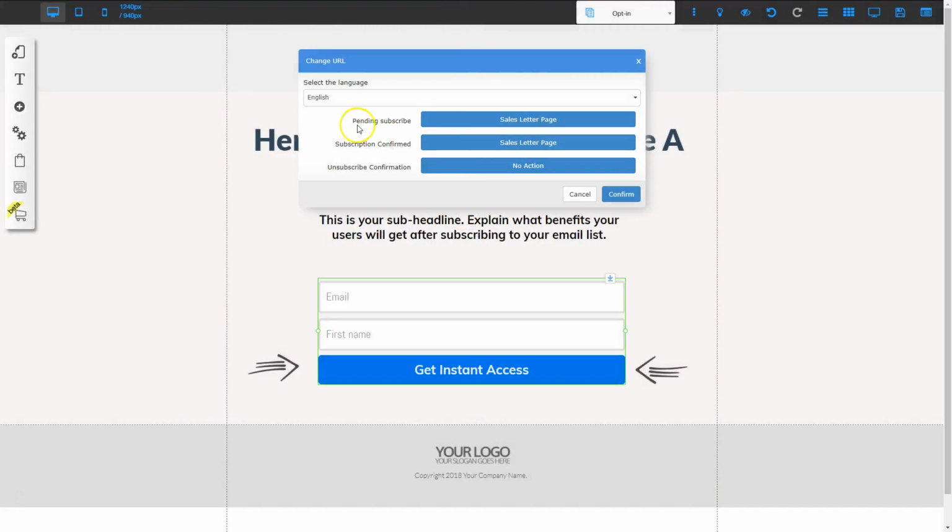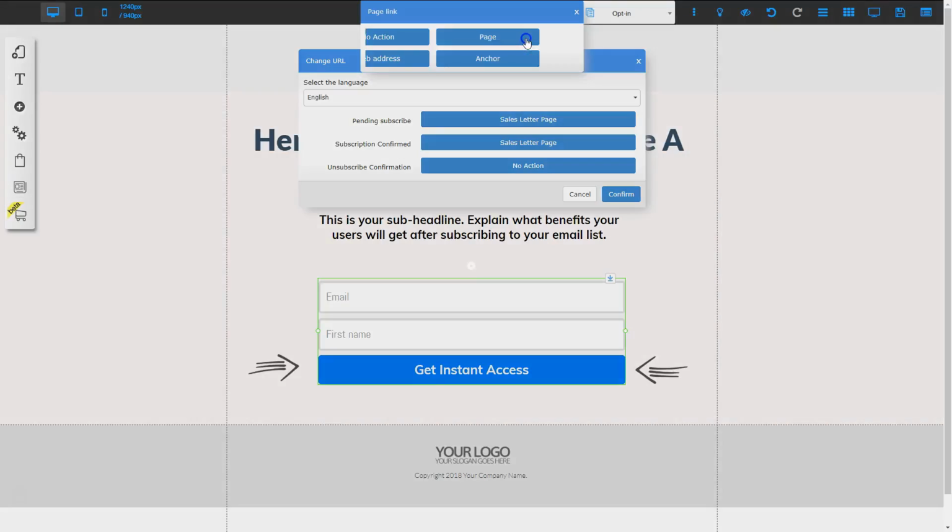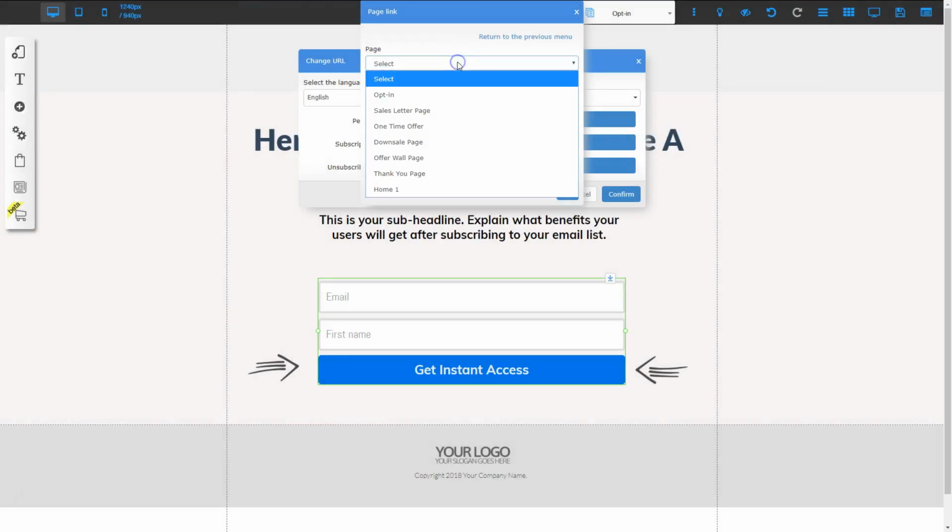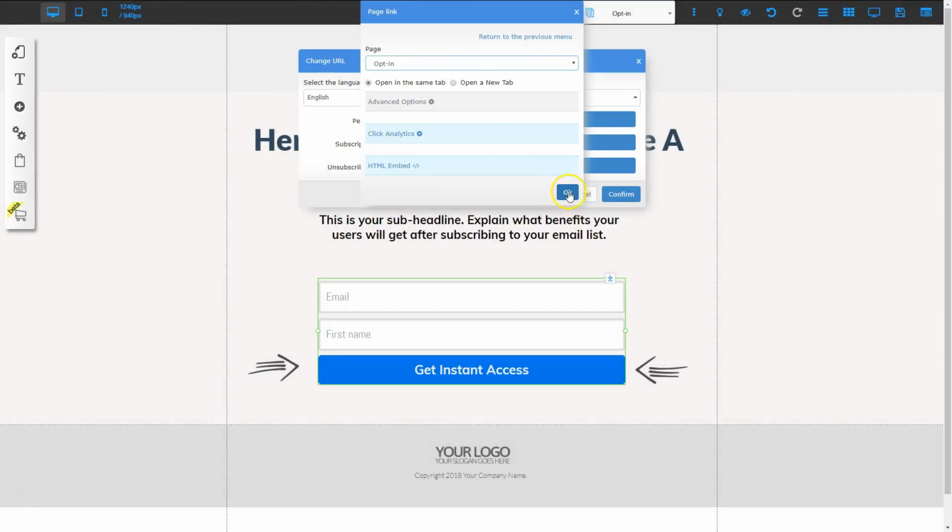And for each of the URLs, the pending subscribe, I'm going to send to the sales letter page. The subscription confirmed, I'm going to send to the sales letter page. And for the unsubscribe, I'm going to send them back to this opt-in form so that they can choose to opt in again if they want to. So I'm going to click the no action button. I'm going to choose page. I'm going to click select, and I'm going to go to opt-in and then OK.